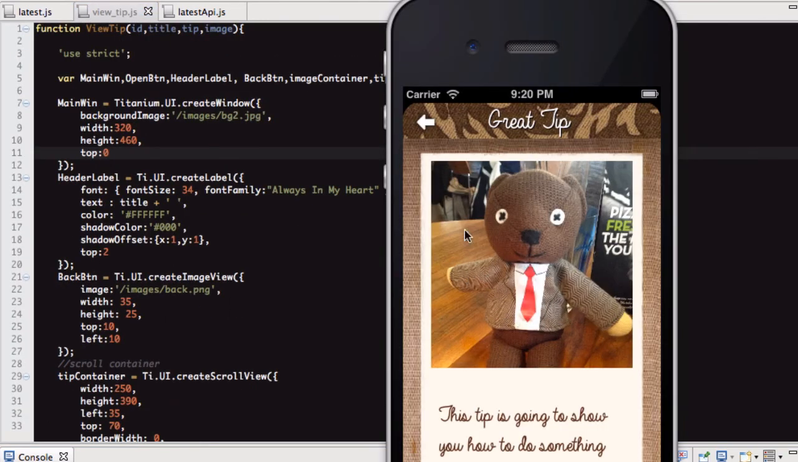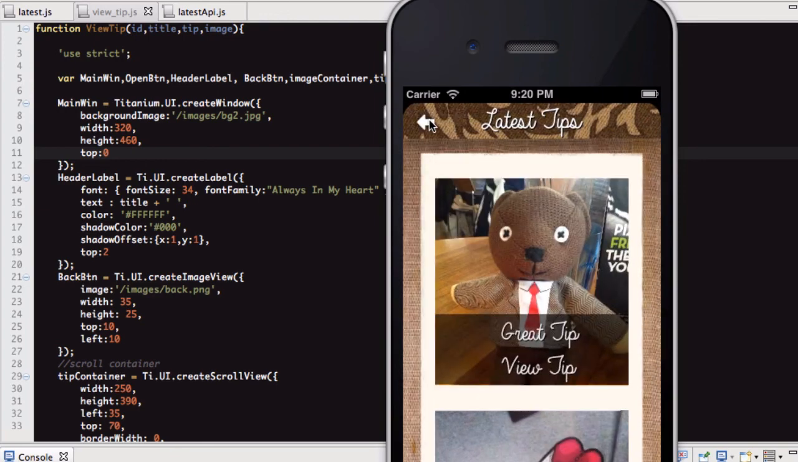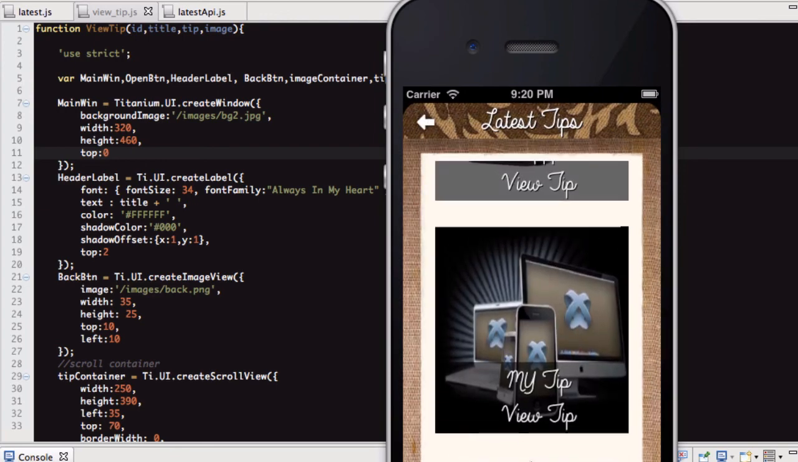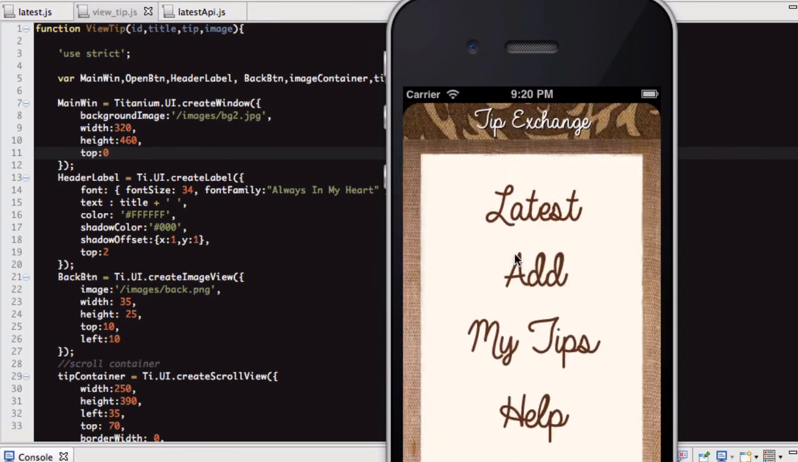So next time, I know I said I'd do it this time where you have the load more button, but in the next video it will be the load more button. Hopefully I'll get that done in the next few days and I'll upload it. But after that I'm not too sure.